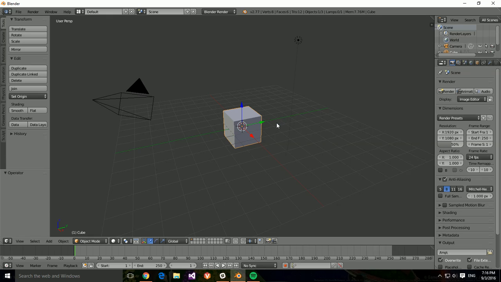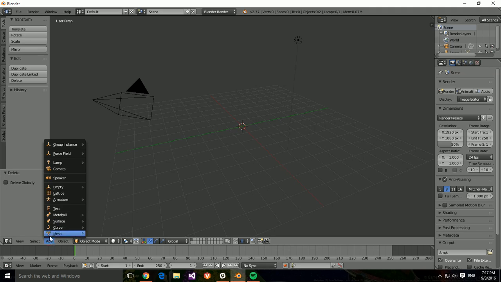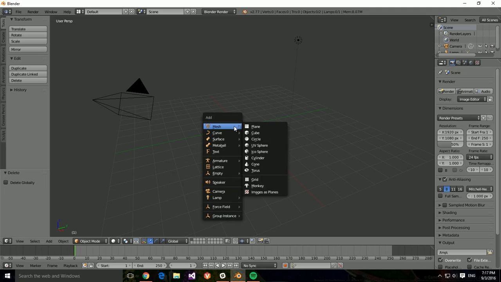So first, what we want to do is delete your cube in the middle. That is either with the delete button or with the X button. Now you want to add a mesh. That's either clicking the add button and then rolling over mesh, or there's a shortcut for this, Shift A, and then roll over mesh and go down to UV sphere.